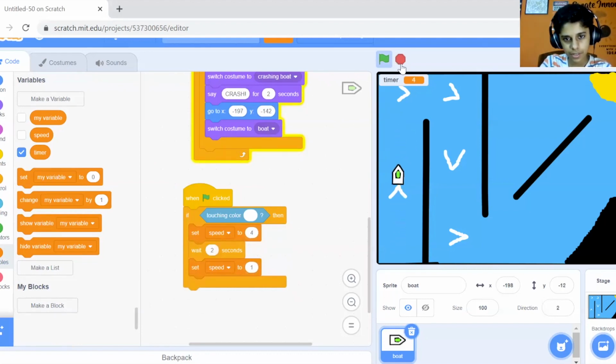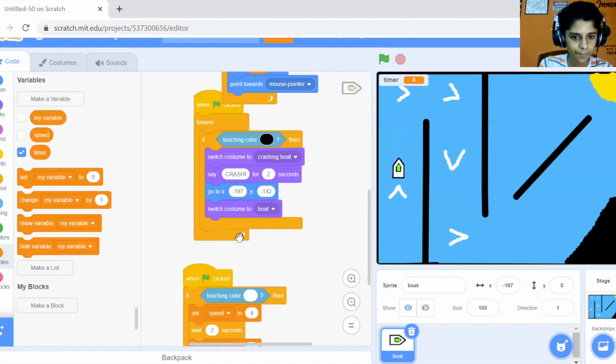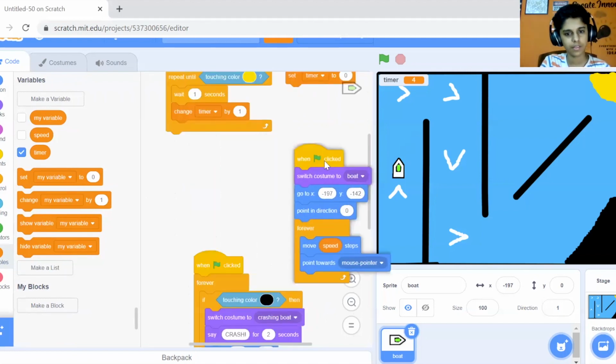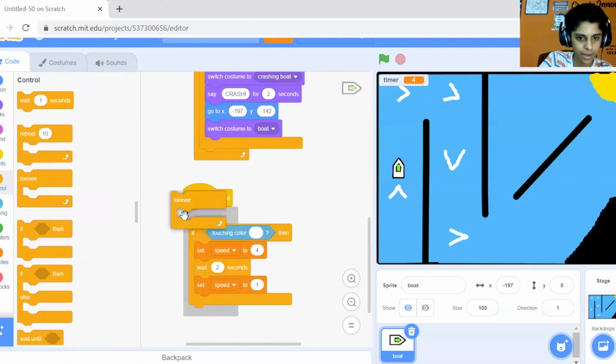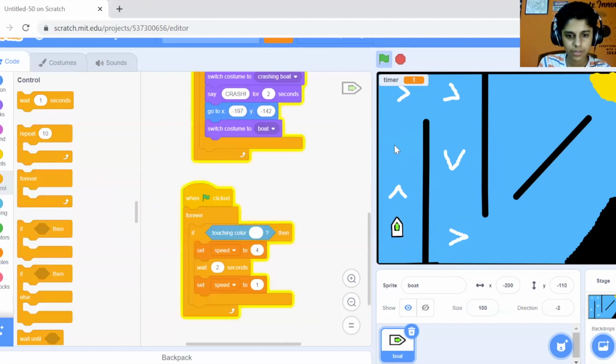So it touches the white color, but it does not increase its speed. Oh yes, I have to put all of this code in a forever loop so that it keeps on checking again and again. 2 seconds is a bit too much. Let me change it to 1 second. Perfect. That's what I wanted it to do, right? And here is the time.